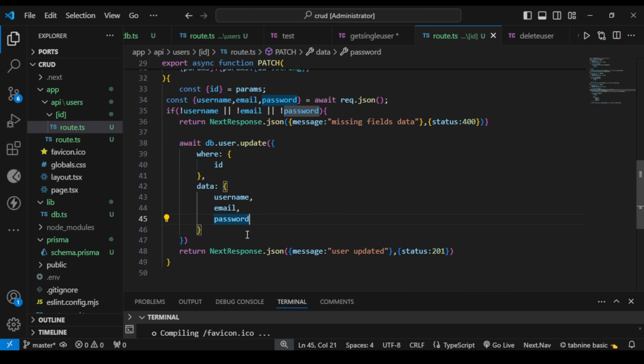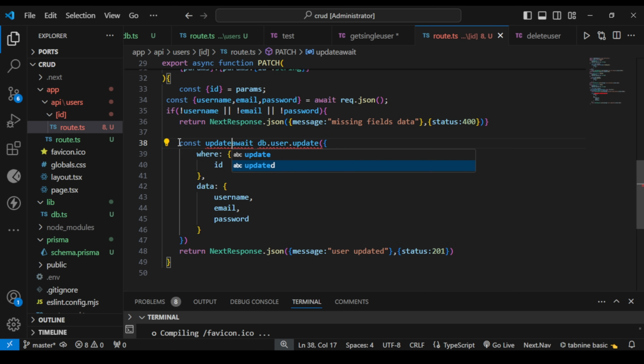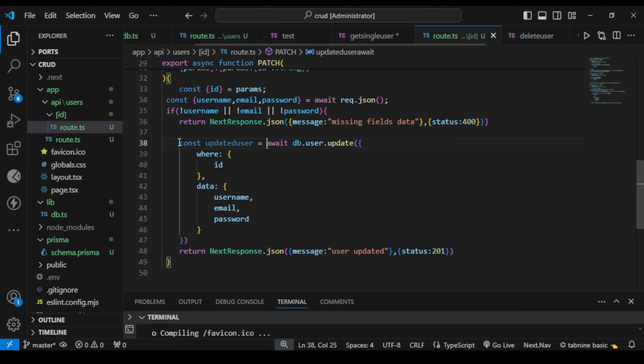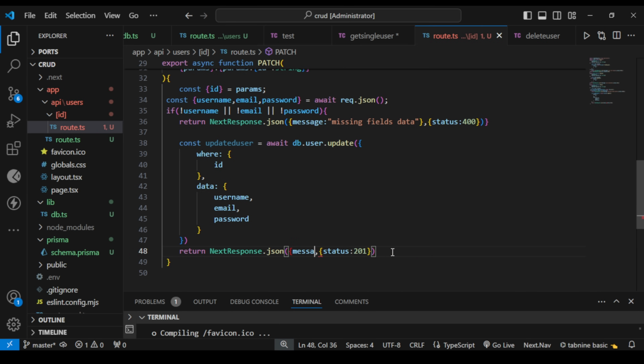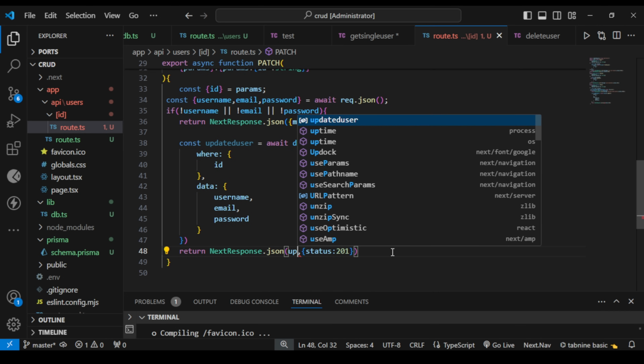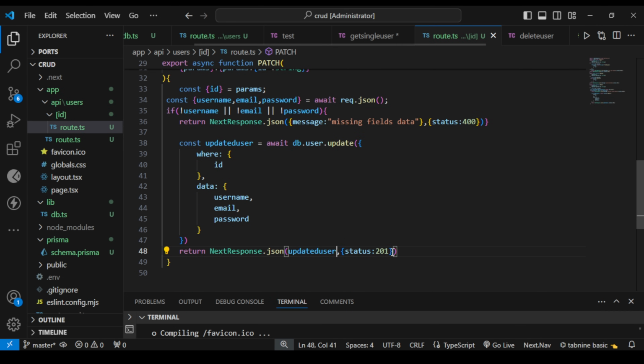Alternatively, instead of just returning this user has been updated, let us assign a new user to this variable. So we can say our updated user is equal to this. Great. So I'm using this updated user is equal to this, so that instead of a message user is updated, I want to return the user. So we can just return updated user. Great. Perfect. Let us test this.